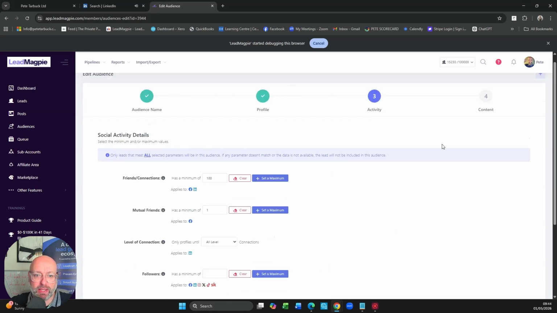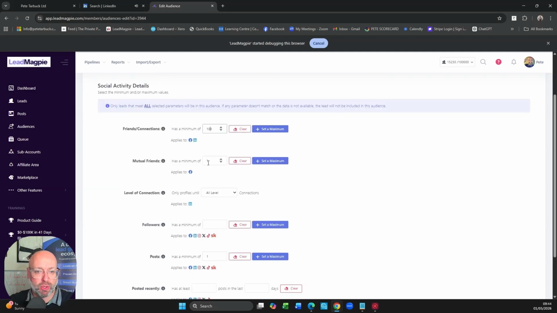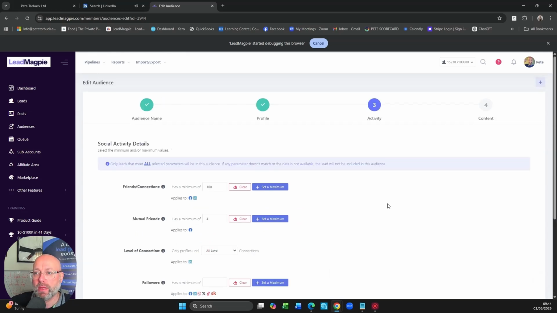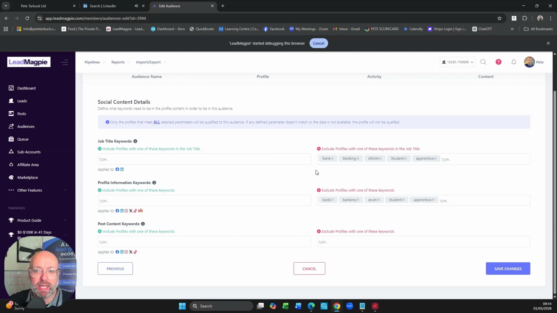For the next step, this is the activity. So again, for Facebook and LinkedIn, we want a minimum of 100 connections or friends. For Facebook only, we want only just 1 mutual friend. And these, you can change these, right? You can change these. Level of connection, how many followers, whether they've ever posted, right? And if they've posted recently. So if I wanted to say, well, I want people that have posted in the last 90 days, okay, that's what it will scan.